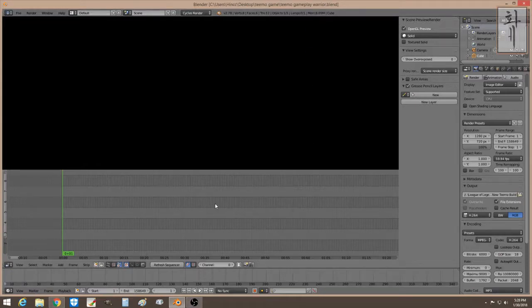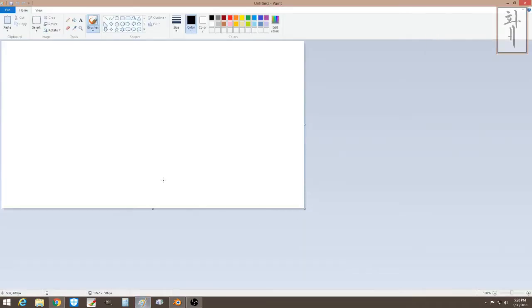Alright, here. Creating a watermark. Let's see. Say you want to create a watermark or logo that represents you. So let's just say I randomly create a, okay, for example, if you're going to create it in Paint.